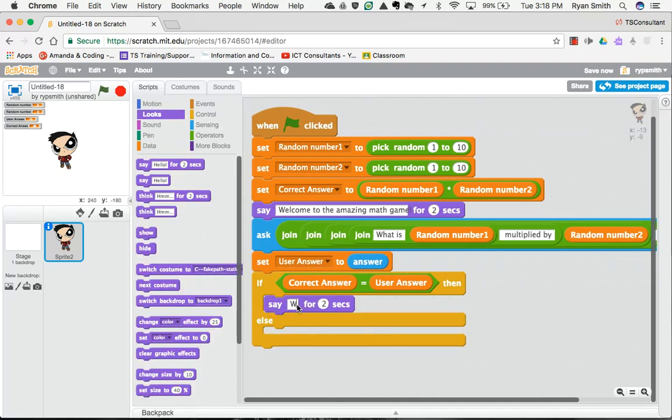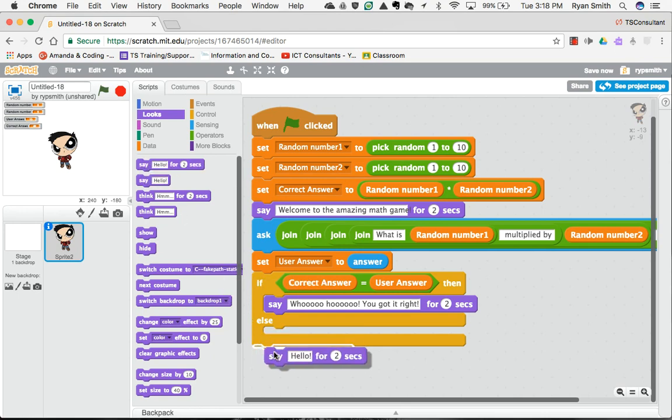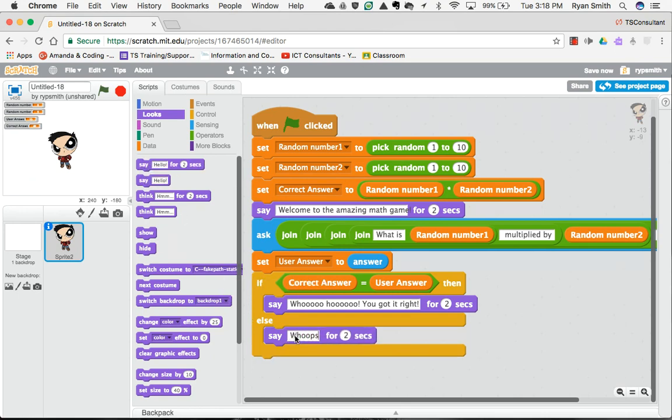So if the correct answer is the same as the user answer, then let's do something like woohoo. You got it right. And if they get it wrong, let's give them the feedback of you got it wrong. 2 seconds. So this will give them the feedback that we're looking for.